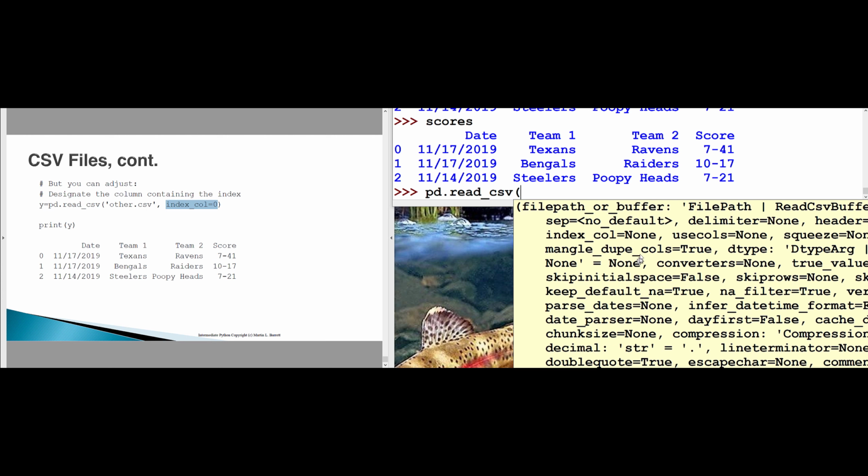So in our case here, the first argument was the file name. And we had to specify, in this example, index_col=0 to persuade read_csv that there were already index labels in the file itself, and so it should pull in and use that index column. We said index_col=0.